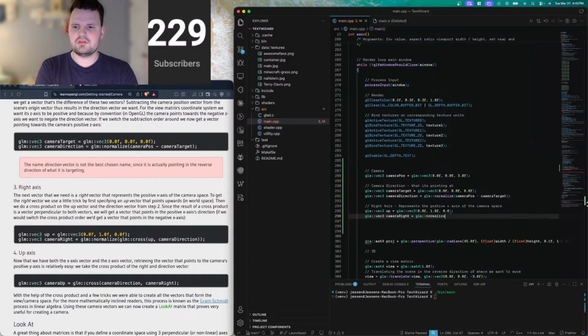And normalize is going to basically just do the same thing, but we take cross, and then we do up, and camera direction.